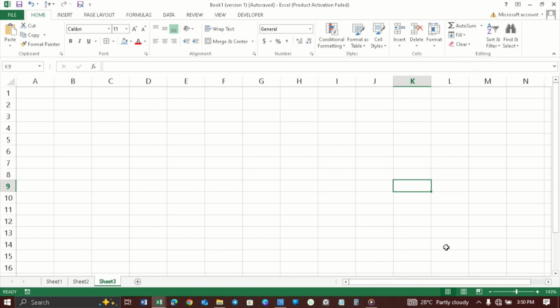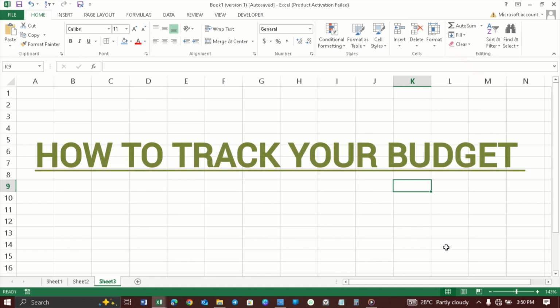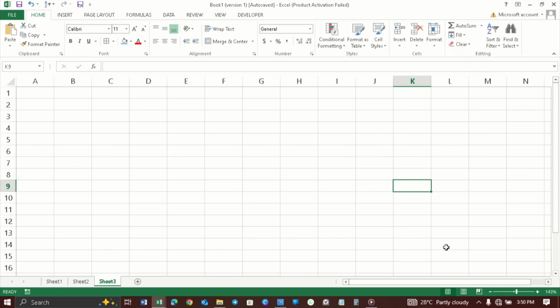And what we are going to learn today is how to track a budget. You can create your own budget or you can have a business budget and you track the budget to see if you are moving in accordance to it. So let's begin by creating a very simple template. So this is how we go about it.